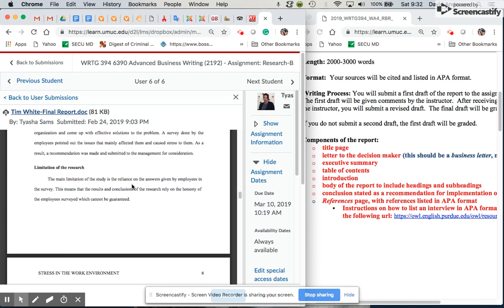The main limitation of the study is the reliance on answers given by employee in the survey. Okay. So instead of saying it like this, I would recommend to say this survey or this study acknowledges the qualitative nature of surveys. The results of the surveys or the results of the primary research are opinion based on employee surveys. So while specific to our industry, it is subjective in nature.